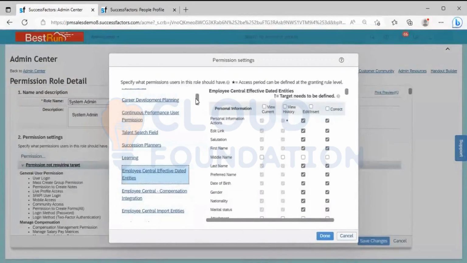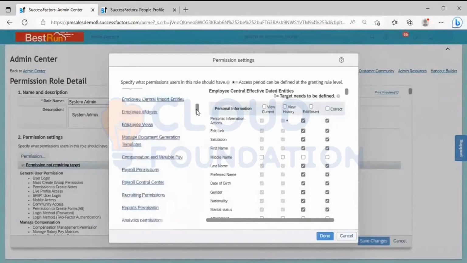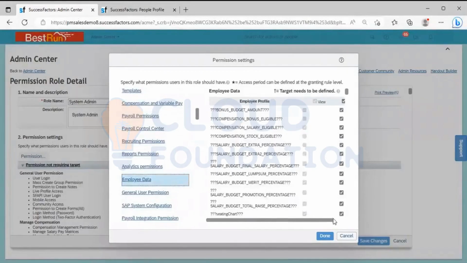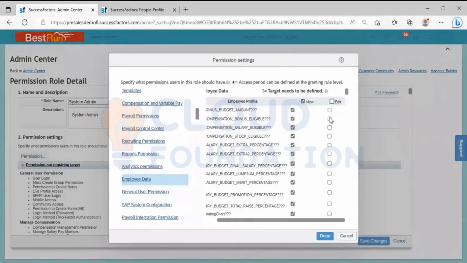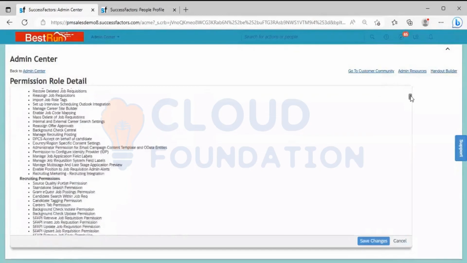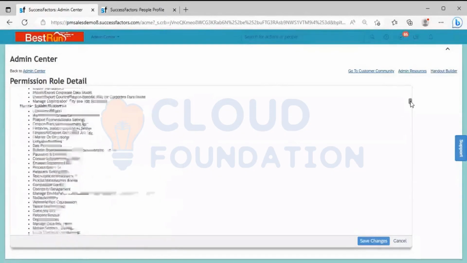Secondly, after setting up, similarly the same thing you need to do when you go and select for the employee data. When you select for the employee data here, also don't select the edit option, only give the view option, and just try to save it. After saving it, when you click on done, the same thing will be reflected here. Can you see here below? Whatever permissions you select will start populating here for each category.